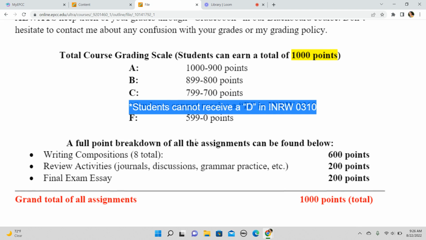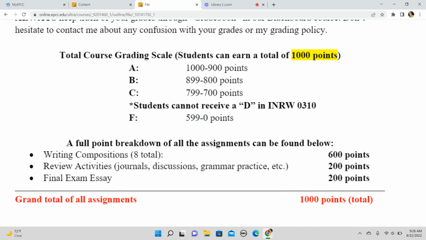And then this is a breakdown of our assignments. Students are required to write at least 8 writing compositions in the class. Those collectively in total will be worth 600 points. They're the most important part of your grade, but there's other important stuff too, of course. You're going to do review activities. Those could be in the form of writing journals, discussions with each other, grammar practice, etc. Those collectively by the end total 200 points.